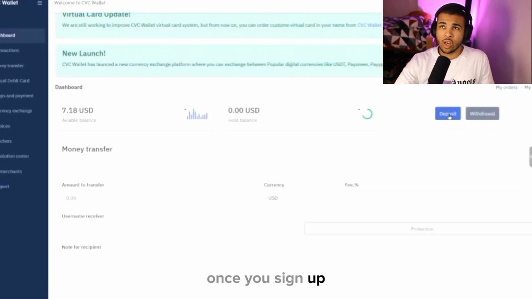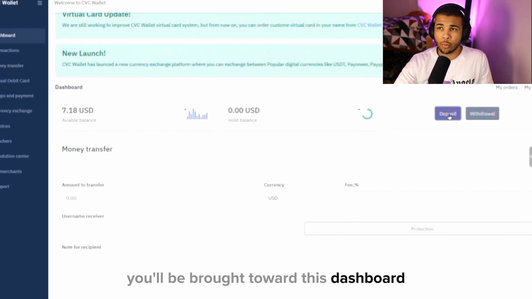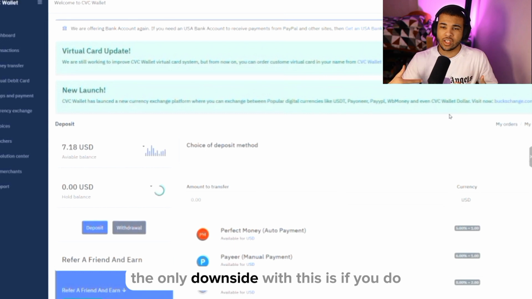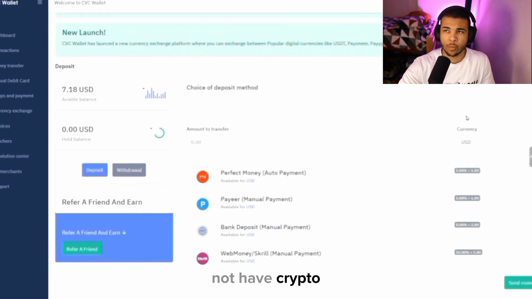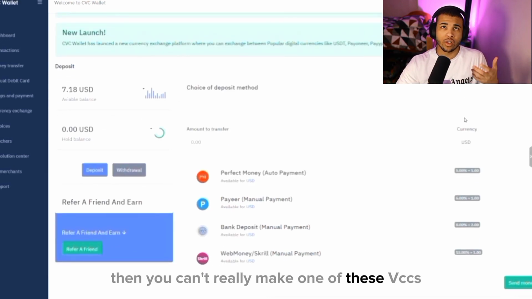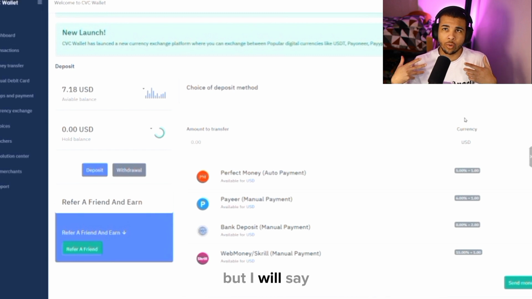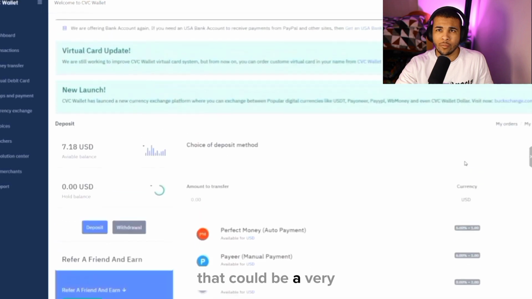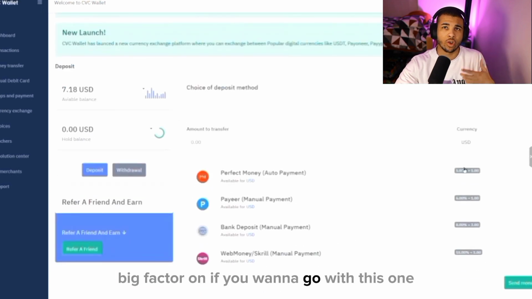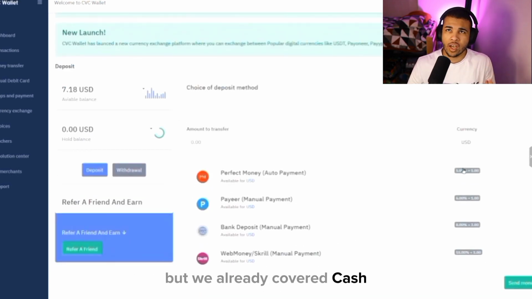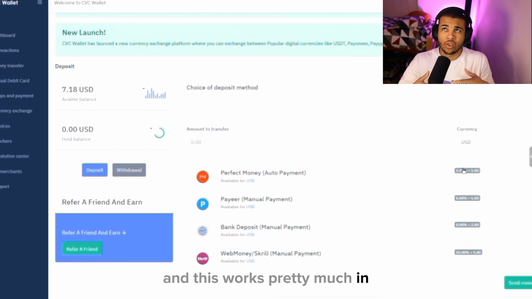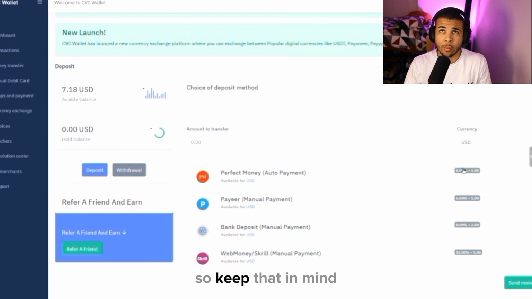Once you sign up, you'll be brought toward this dashboard. You want to click on deposit. They have a few options to deposit. The only downside with this is if you do not have crypto, then you can't really make one of these VCCs. But I will say the upside is, since you can put it in whatever name you want, that could be a very big factor on if you want to go with this one. We already covered Cash App and Step that are only US exclusive, and this works pretty much in any country that you want, so keep that in mind.